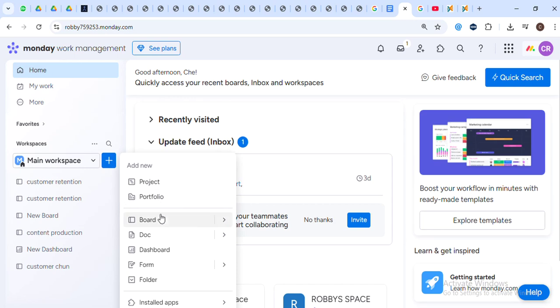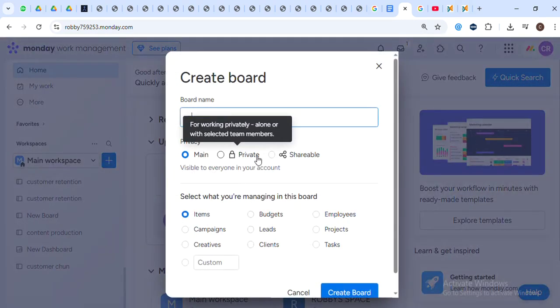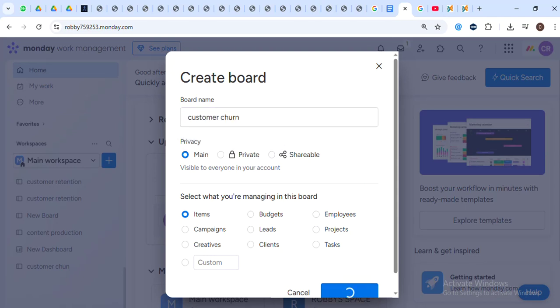You'll find this option in the left-hand menu. Hit the New button, then select New Board. This is where we'll be tracking all our customer data. This step is vital as it sets the foundation for your churn tracking system.